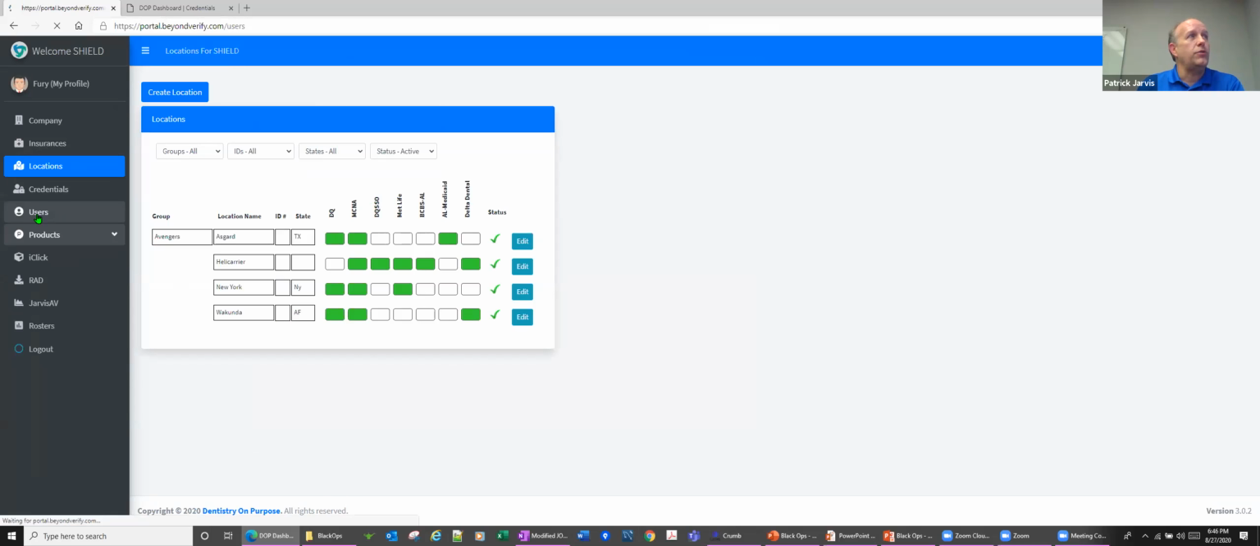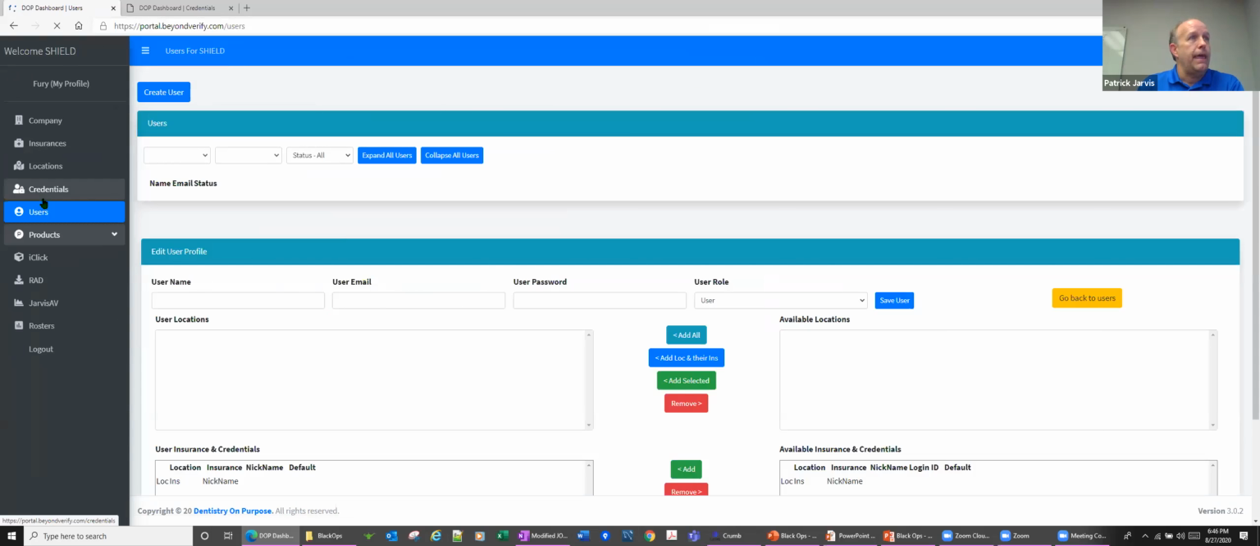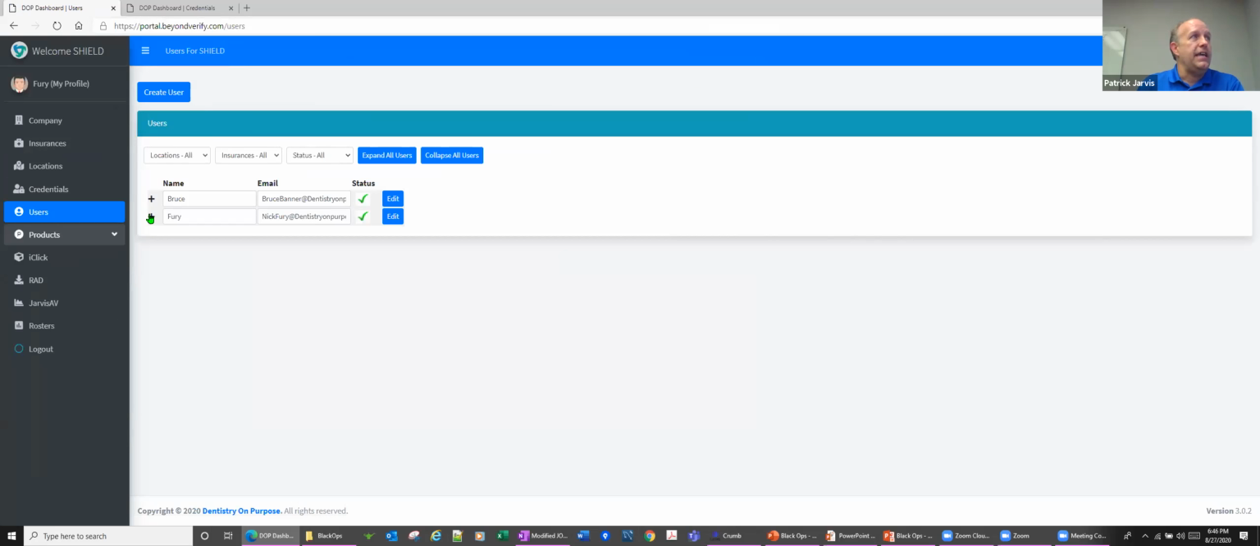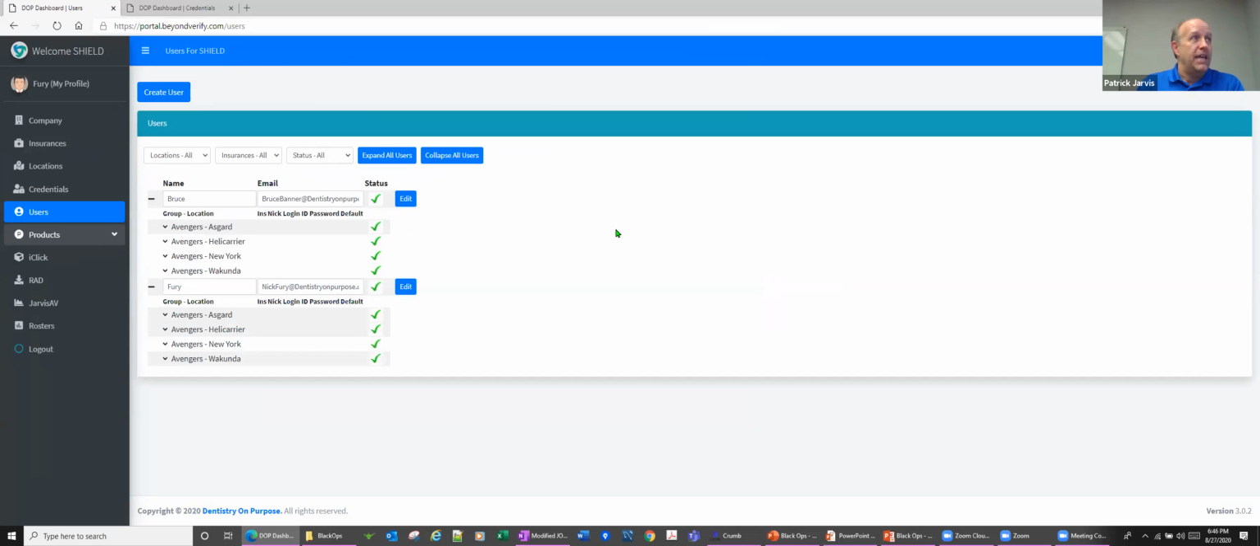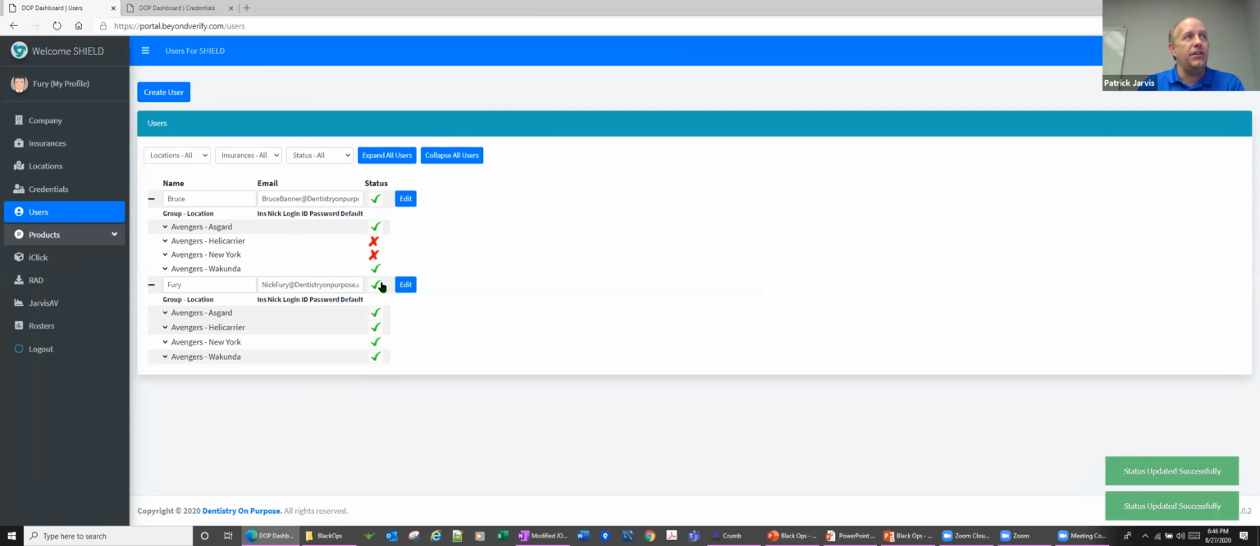And then you're able to also establish users. As you begin to look at users, you can see, I want to assign a user to this person called Nick Fury or this person called Bruce Banner. And if I wanted to take them out and not allow them to have access to those locations, I take them out just like that.